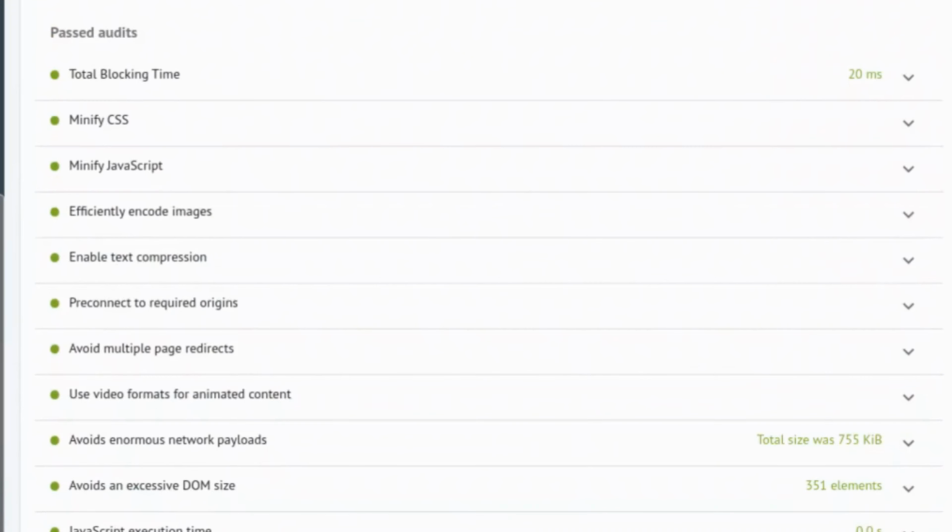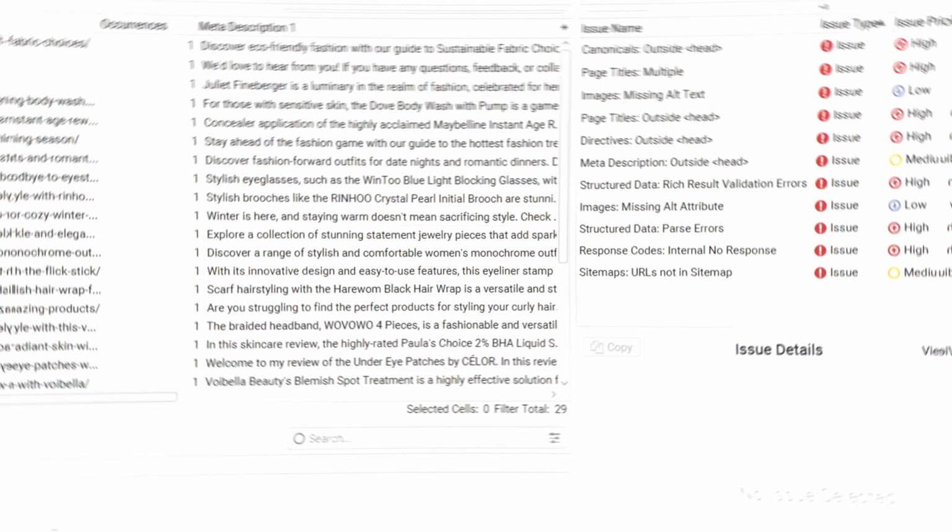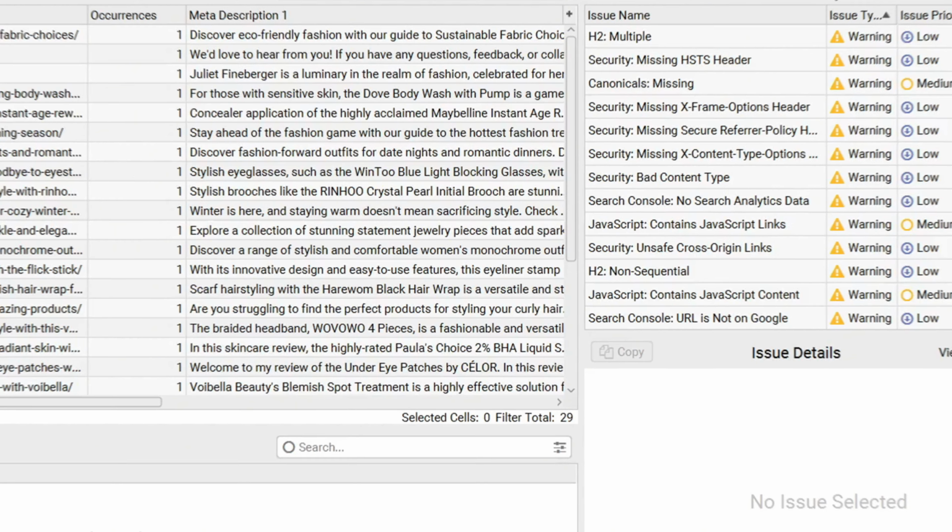I'll show you how to use AI to put together this entire strategy that'll save you hours of work while keeping your site optimized.